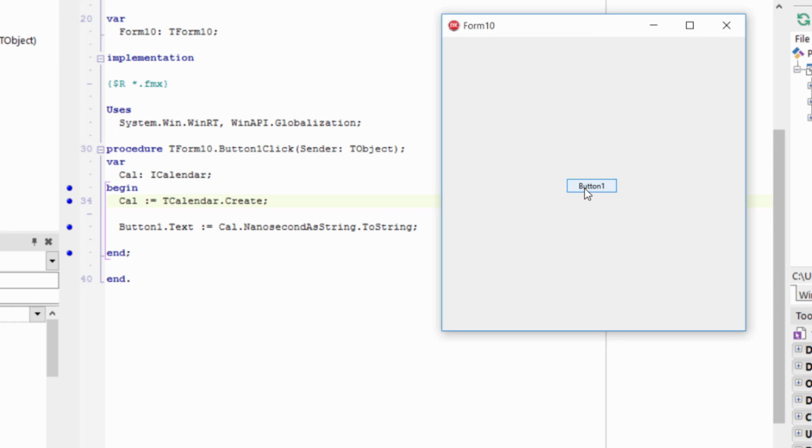So when I tap this button here, it's going to get a TCalendar, which is part of the Winapi Globalization unit that is used to get date time information in different locales. So there's another sample that we have that shows how to take advantage of the internationalization formats through this. But for right now, all we're going to do is get the nanoseconds as a string. Now, this NanosecondAsString returns an HString, which we can then call ToString on, which will turn it into a Pascal string.